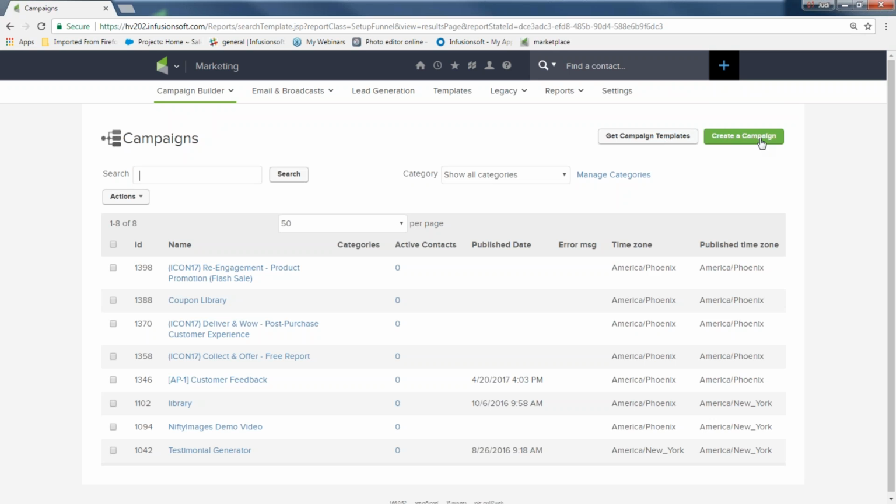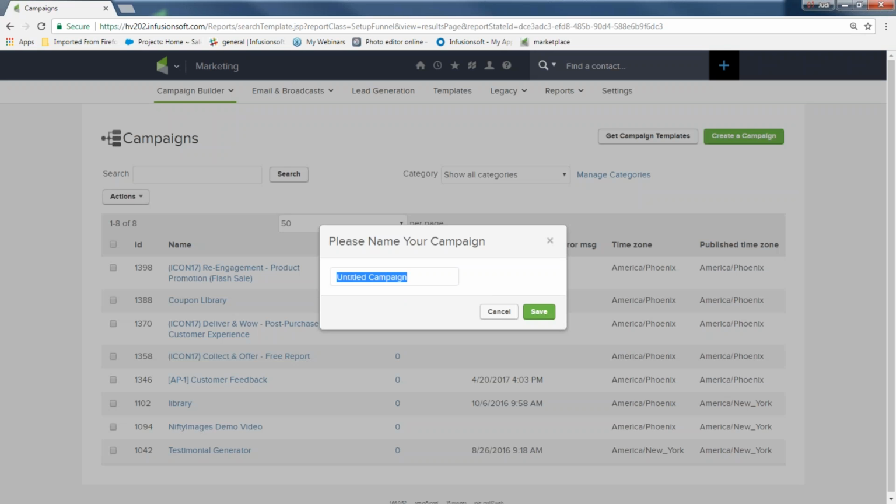So I'm going to click this green button that says Create a Campaign. And when I do, it's going to open up a little blue box that asks you to name it. So I'm going to name this Get Some Great Free Stuff. Name it what it is. We're not going to judge you. You're the only person that's going to see the name of your campaign and your users that are using Infusionsoft with you. So name it what it is, what makes sense to you.